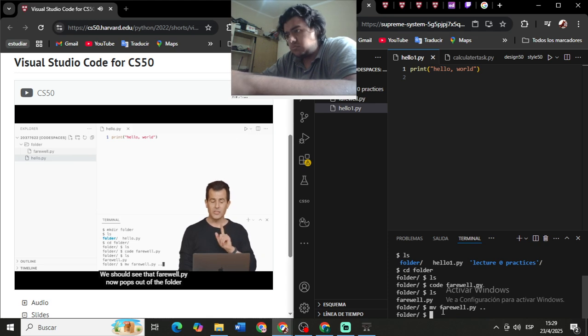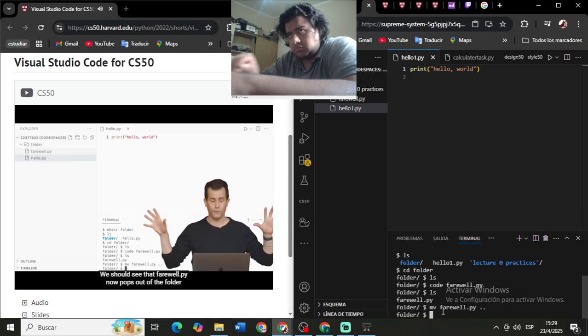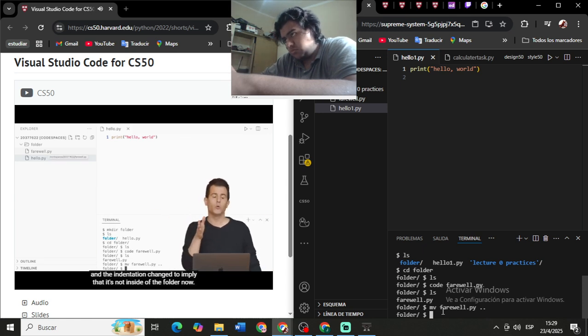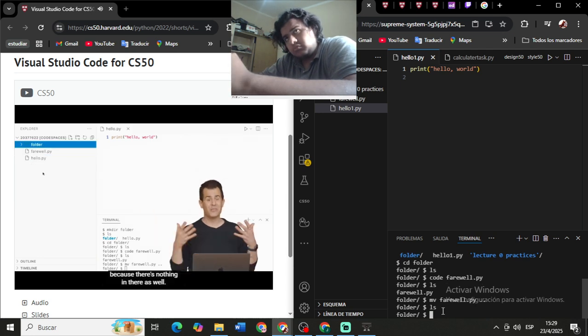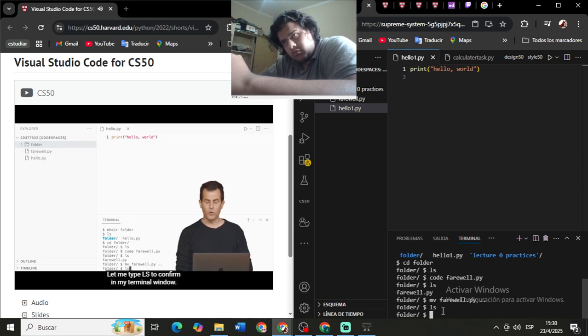We should see that farewell.py now pops out of the folder, and the indentation changed to imply that it's not inside of the folder now, it's alongside hello.py. Indeed, if I close the folder here, I don't see a difference because there's nothing in there as well. Let me type ls to confirm in my terminal window.